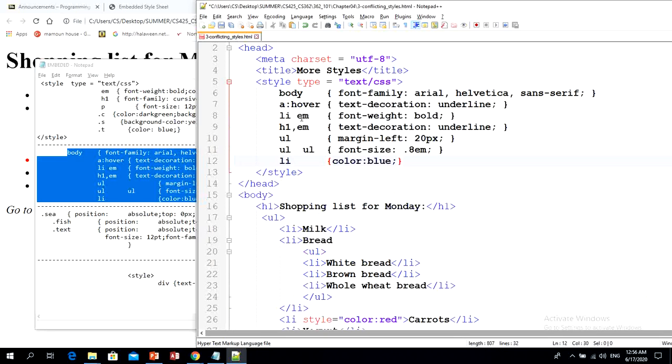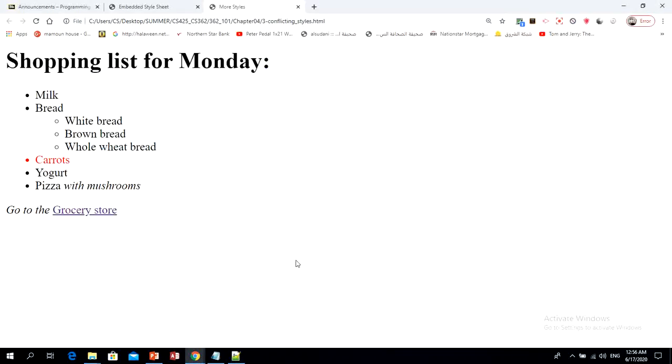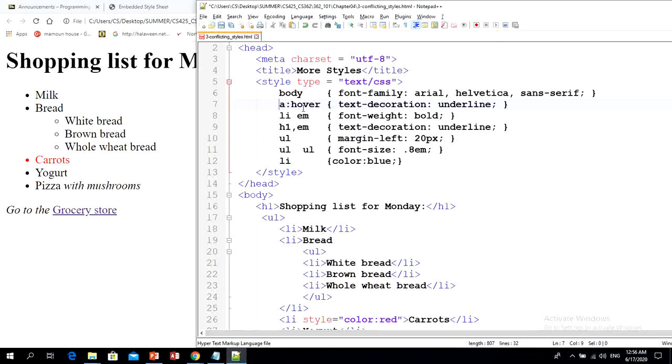I would like you to first look at my embedded code. What did I say for the body? The body should be Arial, and here A, this is the anchor tag for the link. A colon hover means if I hover over a link, if I put my cursor like this on the link, that means hover. Alright, so if I put my cursor over the link, what happens? Let me change this one to none.